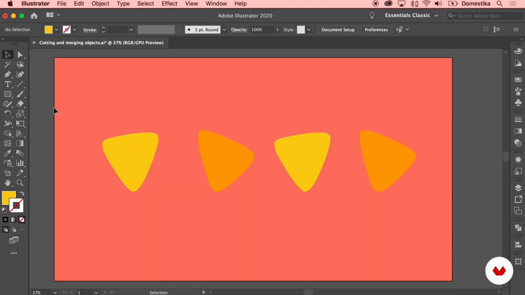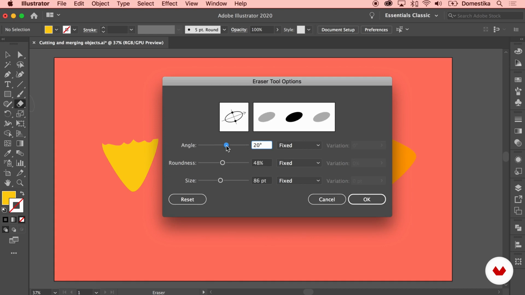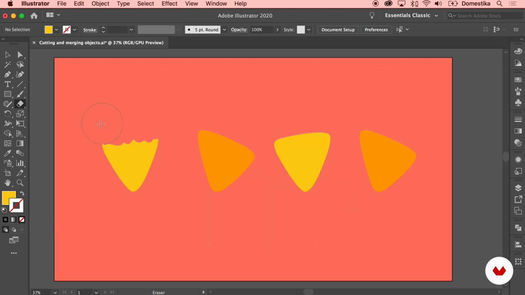The first tool that I want to talk to you about is the eraser tool. You just click on that and it allows you to select the object that you want to erase parts of and go with your eraser and just erase parts. And here we go, our little tortilla is bitten. If you double click on your eraser tool, you can define the angle of it or the roundness, so if you want it perfect circle or not, as well as the size. Once you're happy with the adjustments, you just press OK, and again, you can just apply the eraser by hovering over your shape.